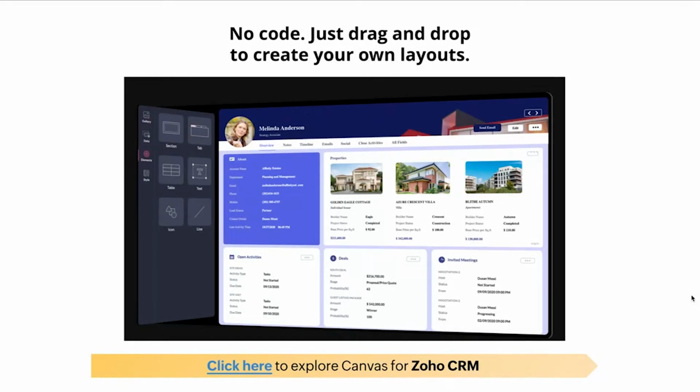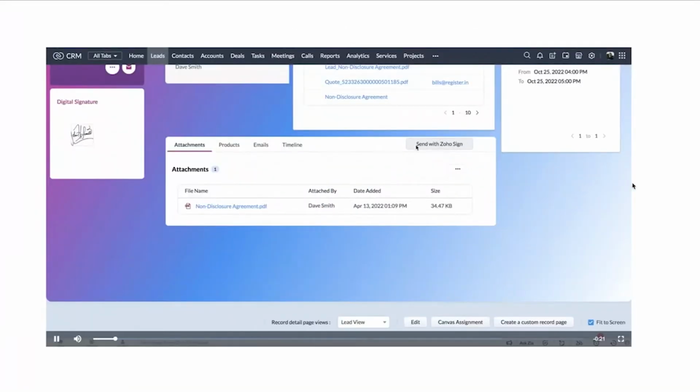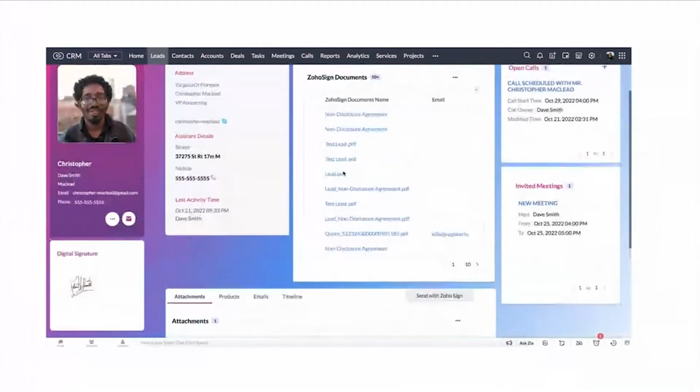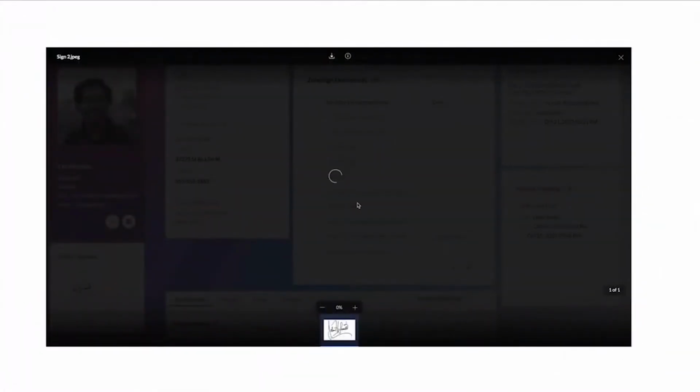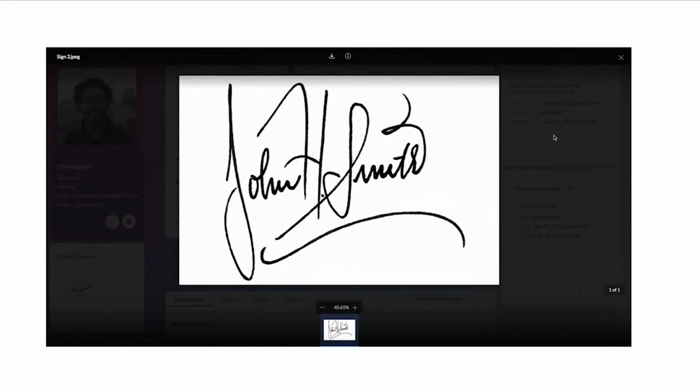this slide deck. I can also show you an example of how I've used Zoho CRM in relation to Zoho Sign. I've placed the Send with Zoho Sign button closer to the attachments as well as the documents. Here, you can also see the digital sign associated with the lead when it comes to Zoho CRM.